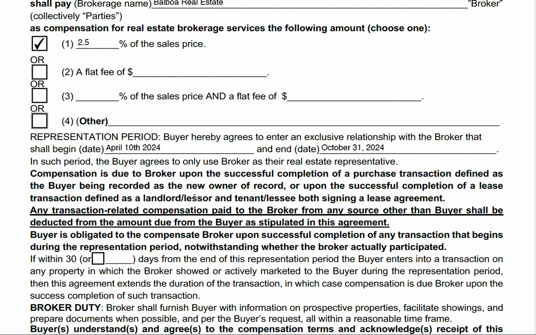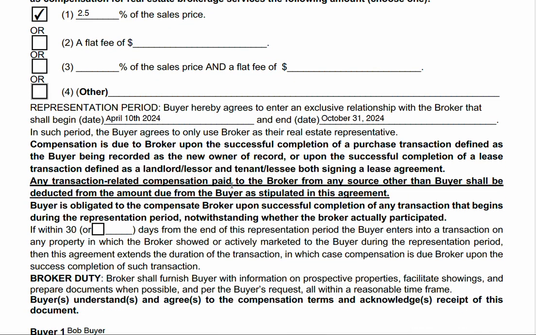So that means if a listing broker is offering a 2.5% commission and you have 2.5 here, it cancels it out. The buyer owes nothing. If you have 2.5% here, but you're only being paid 2% by the listing broker or by the seller or whomever, then the buyer will still owe you 0.5%. So that's why it says deducted, because this is the buyer's obligation, and then any other compensation is deducted from the amount that the buyer owes.